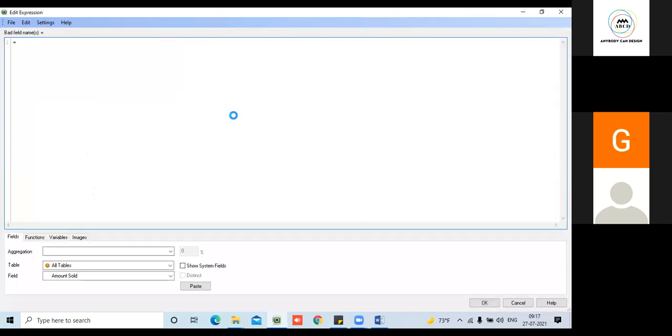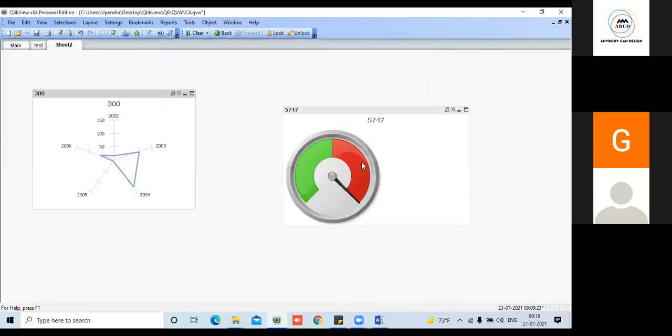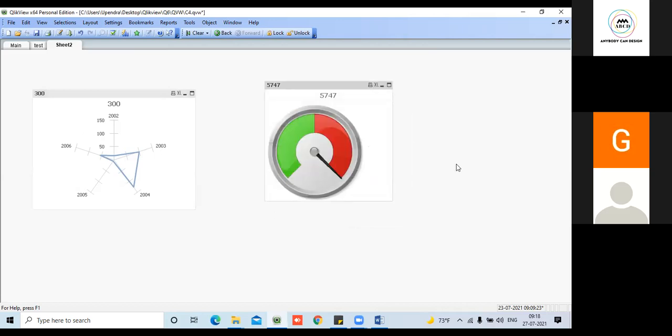So, equal to amount sold or quantity sold. Finish it. Only the value we are presenting, right? So here no dimension is required. Even if you see a speedometer anywhere, only the value will be there. Whereas here, in the radar chart, we need the value along with the dimension, year-wise. For the gauge, the dimension is not required. So in QlikView we have components that we can present without using a dimension, mainly the gauge chart.